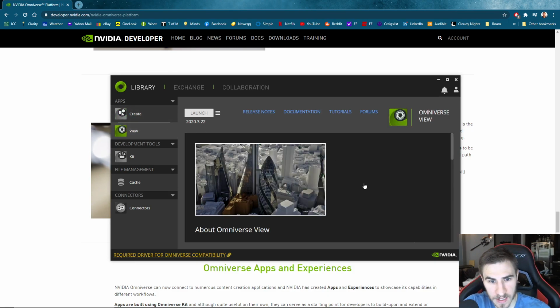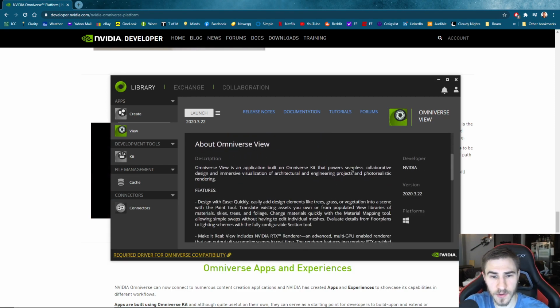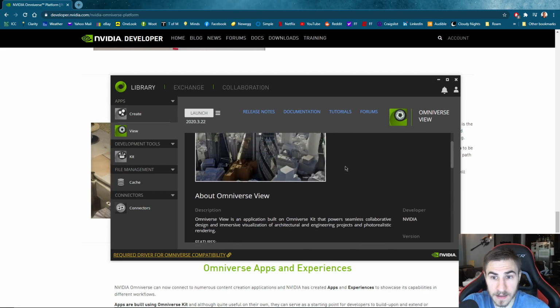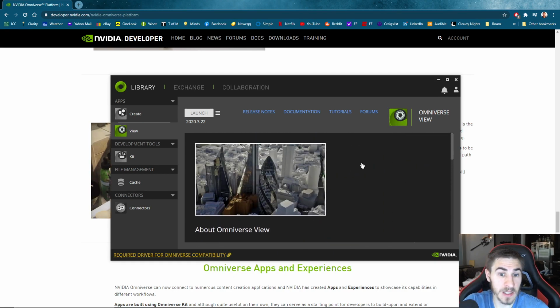And View, this is a lot more of what would appeal to an architect, and this is what I would definitely use if I were looking to use Omniverse. It's this View, and it really is Inkscape. It really is Twinmotion, but I would say it's that, but dumbed down.